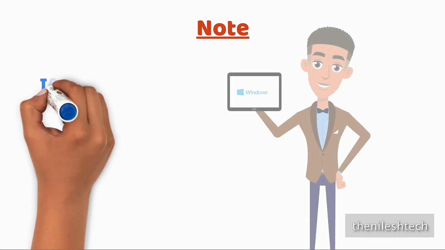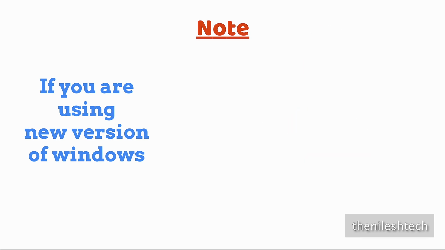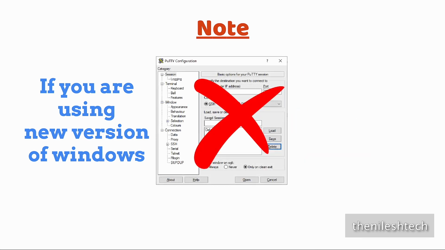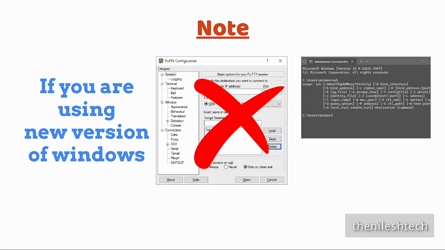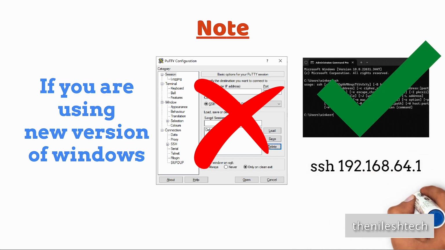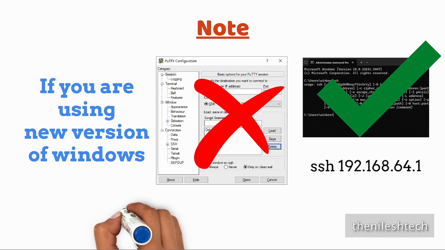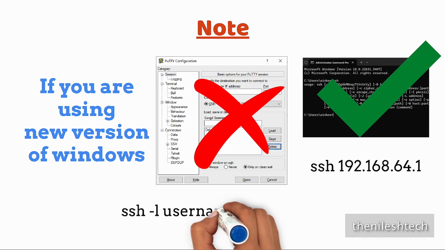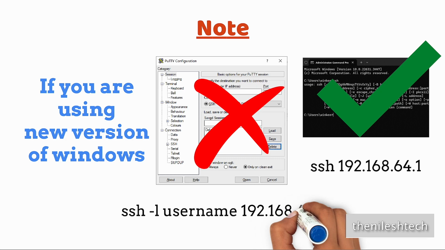Now remember guys, if you are using a newer version of Windows 10, then you don't need Putty client. All you need to do is open up your command prompt and then simply type SSH space the IP address of your Linux machine. Or you could also do SSH space -l. L is the option to use to specify the username and then followed by the IP address.